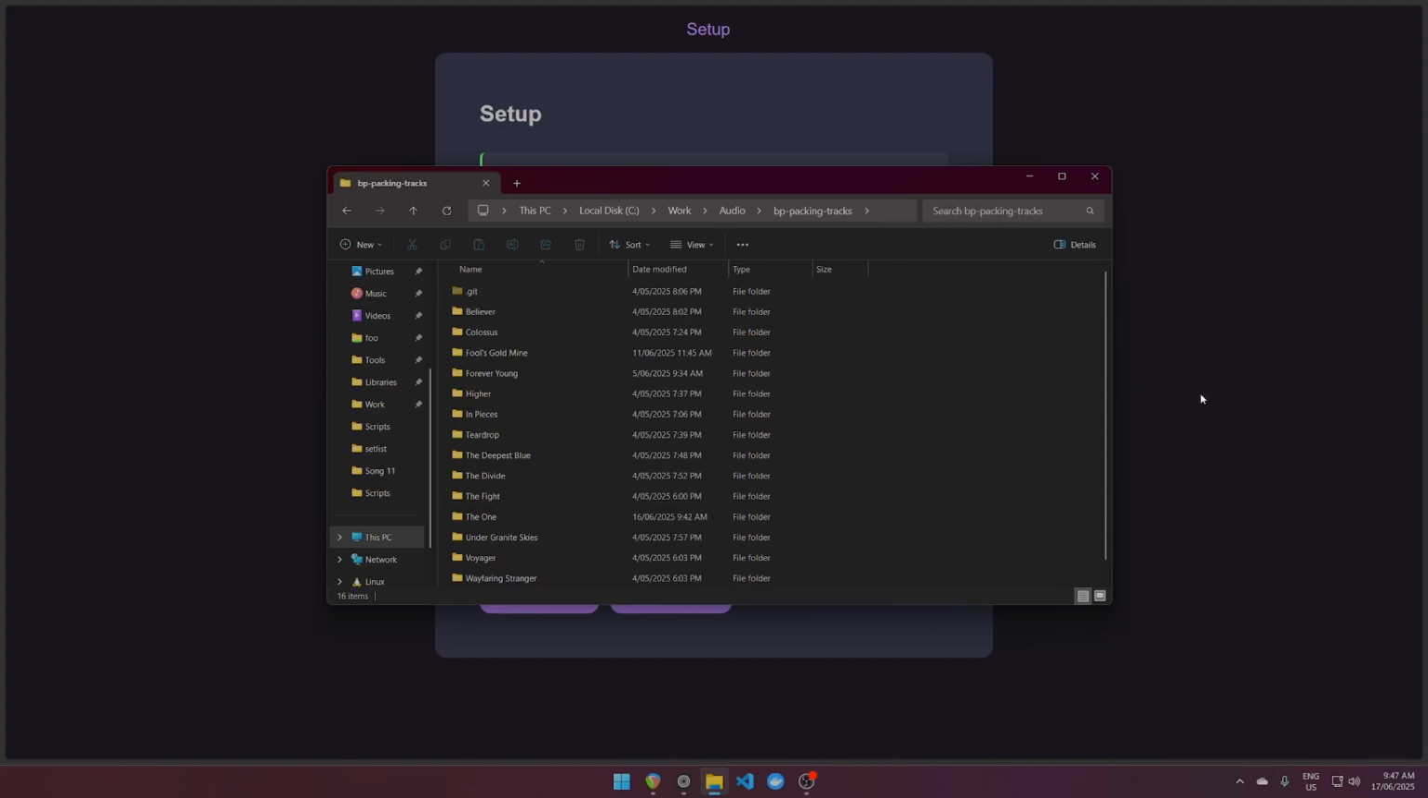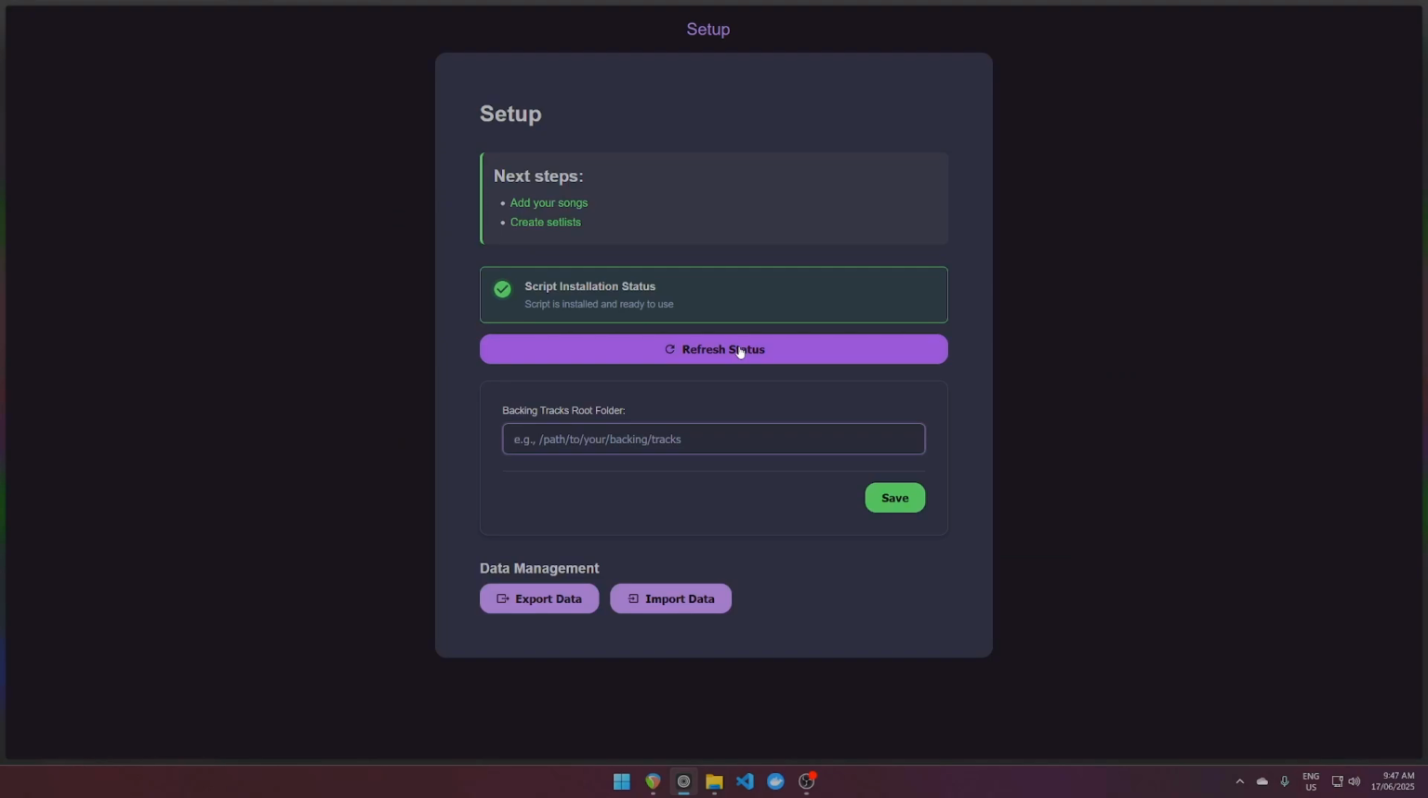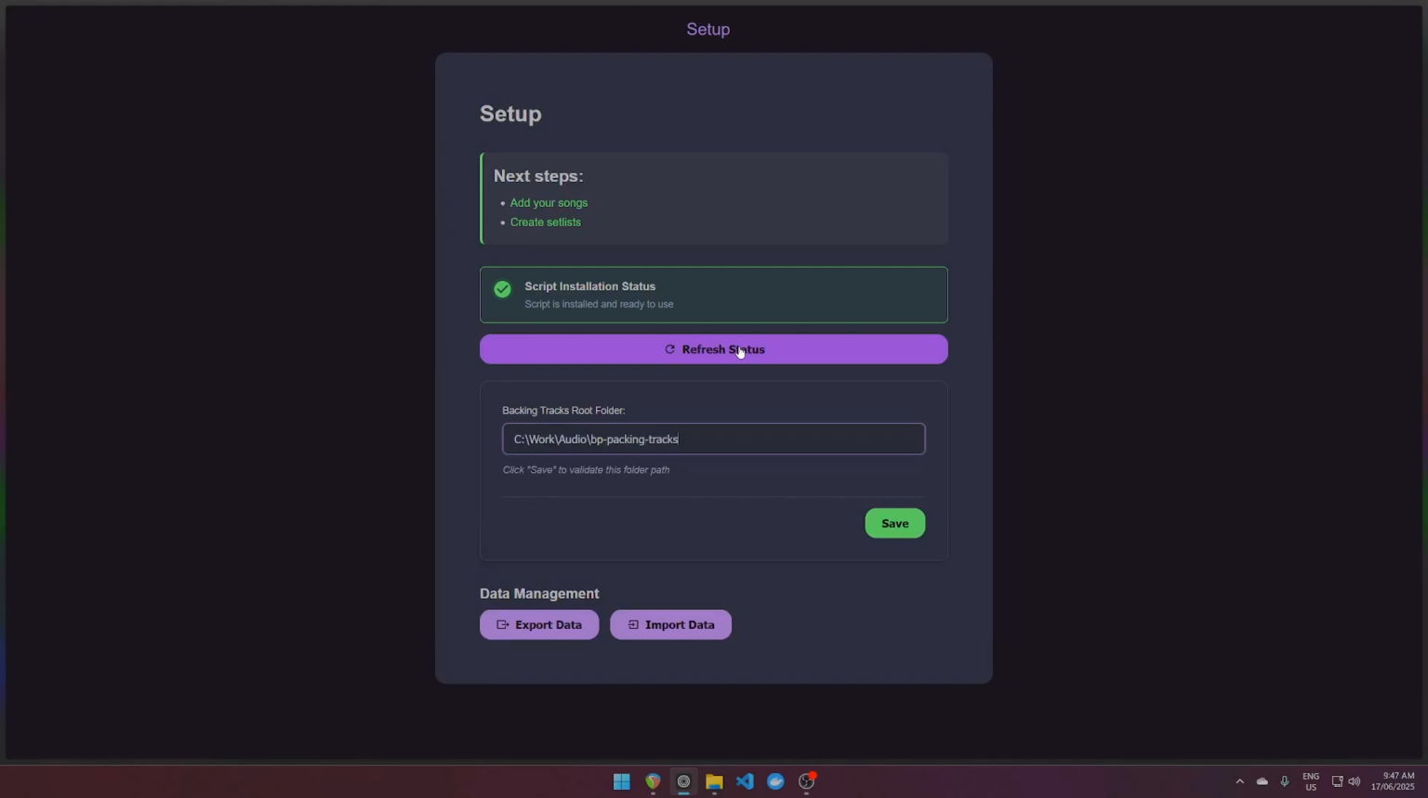I'm using Windows for this demonstration, but this also works wherever Reaper runs, so Mac OS or Linux. And I'm going to paste that in and click save. And it's going to go, yep, okay, we found 14 projects within there, so that's good.